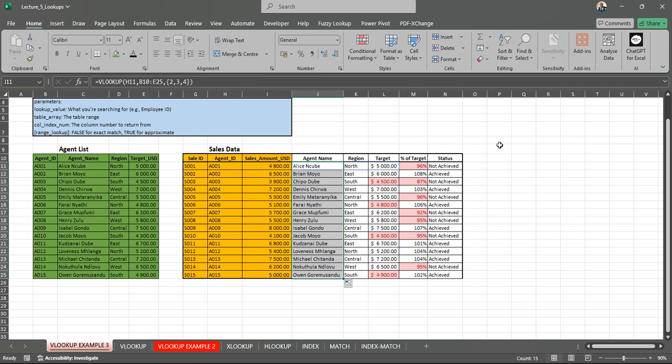Fine. So that's how to do it. In short, that's about VLOOKUP. We are just trying to retrieve values instead of doing it the manual way.